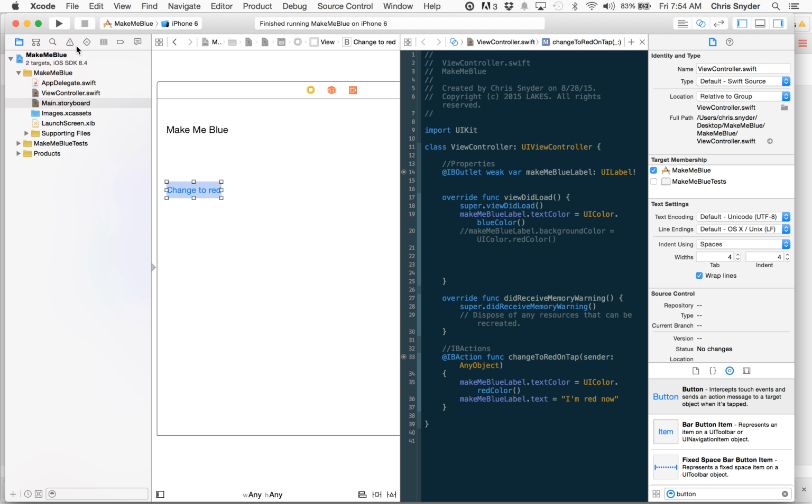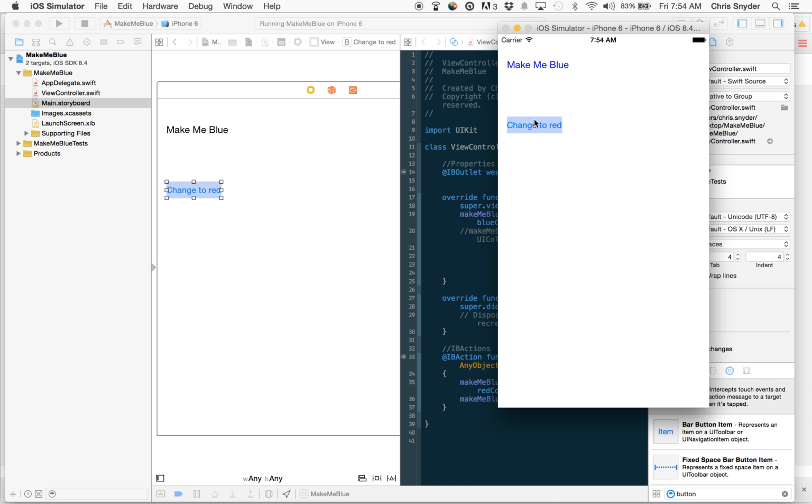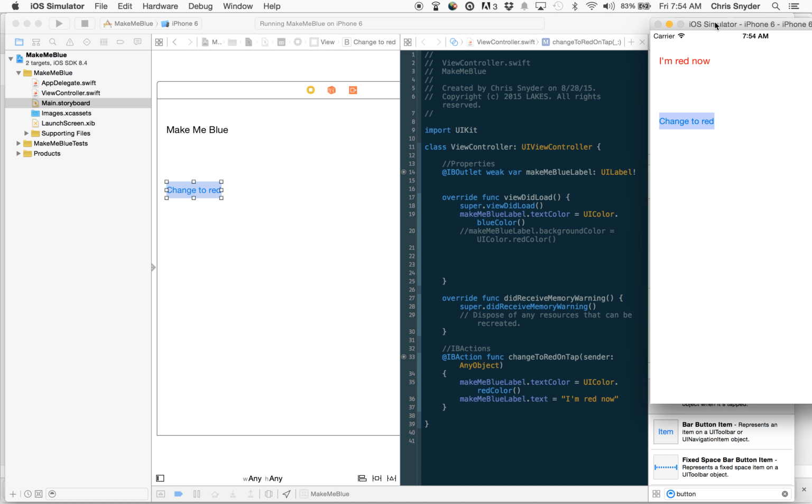Okay, so let's see what we got here. Let's go ahead and press Command R to run this. And then slowly but surely our simulator pops up. When I click on the button, Make Me Blue should be changing. Let's see what happens. All right, so there we go. I clicked on the button, and my text now says I'm red now. And obviously the color changes as well, all done by simply adding an IB action. Let me move this over here, and then within the action, just specifying what we want to happen within our app.